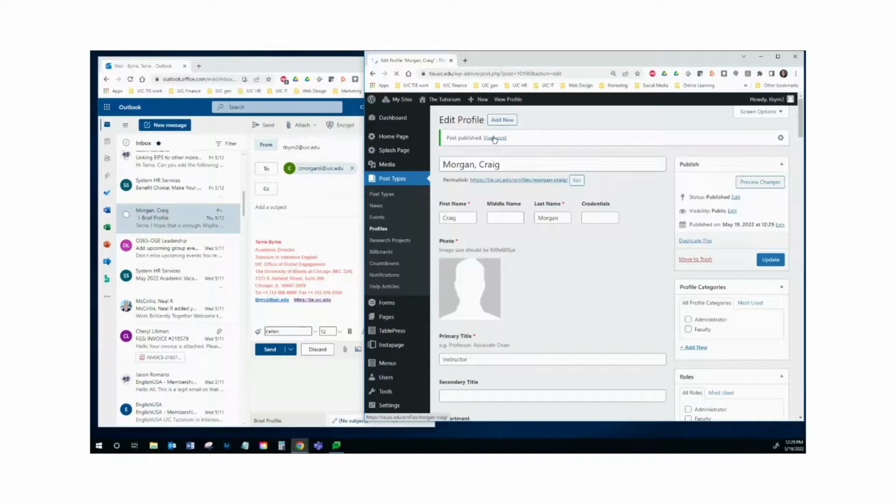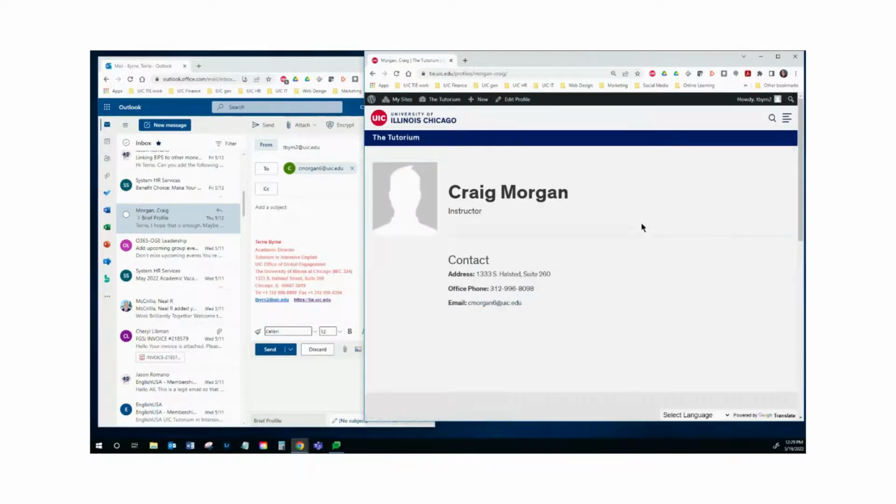And I can go ahead and view post. And this automatically publishes it to our website and our team page that has how you get to everybody's profiles. This is now listed there. And then you want to double check. And then you can also copy this link and send it to the instructor to ask him or her for the elements that are missing.